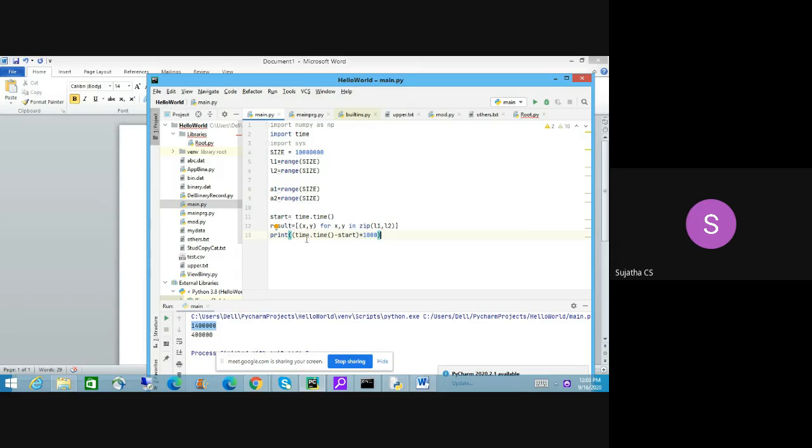Yes, ma'am, another bracket will come. Okay. This is for calculating that list, how much time it takes. I'm converting it into milliseconds.